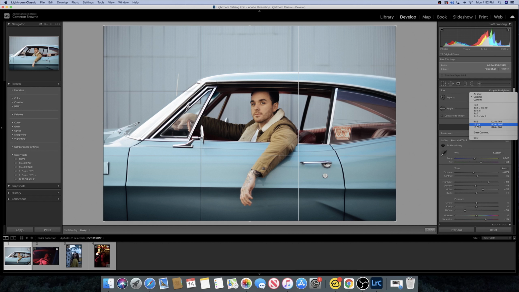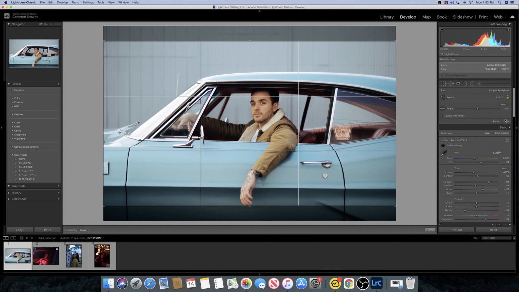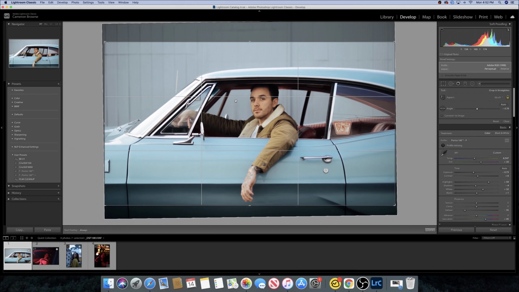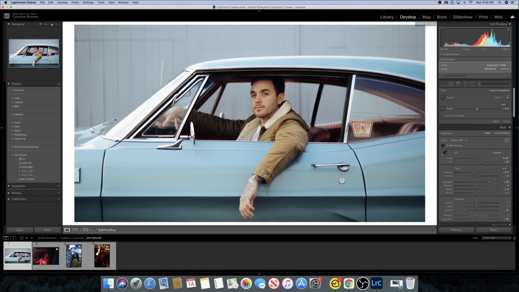And what I will do is for Instagram, I'll do a 4:5 crop, but since I want to do a very cinematic image, I will do a 6:9 crop, just to make it look like it was actually shot on a video camera.